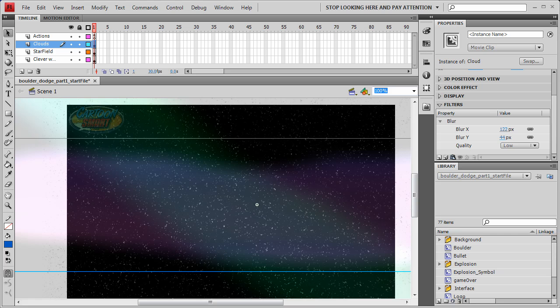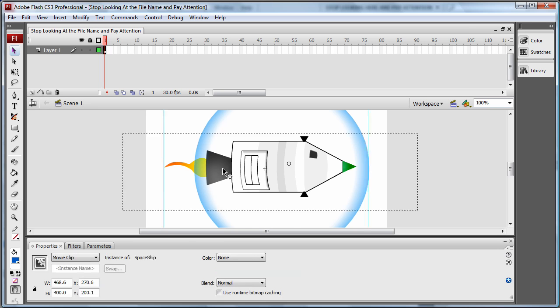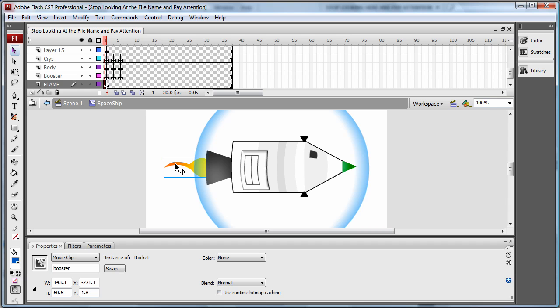Other than the background, the thing we're probably going to be seeing the most of is this spaceship here, and I'm looking at this in Flash CS3 because if I looked at it in Flash CS4, well, Flash CS4 would start to run very slowly because it tries to give you a preview of your movie clip, which is nice, but it also slows it down, as I said. And it slows down because it's trying to preview this little flame symbol.